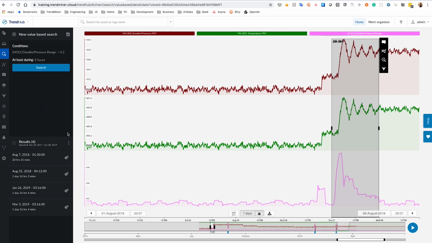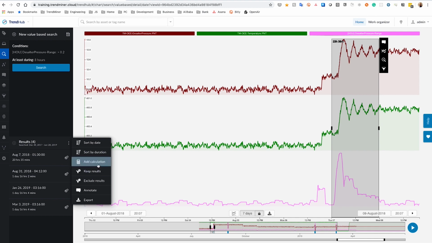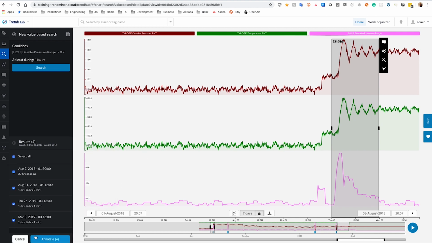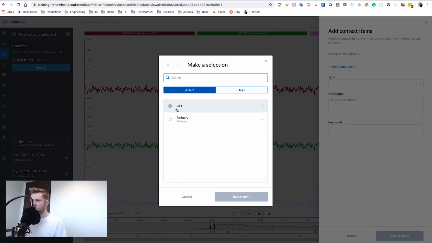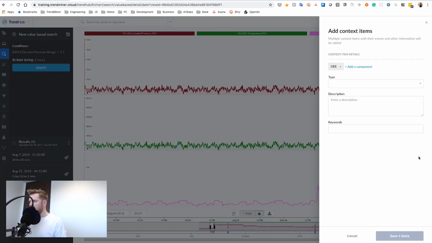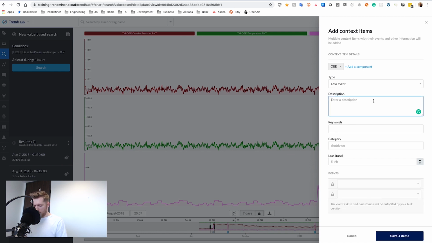All right. Again, I will follow the same workflow. I will keep these results, annotate them, and follow the same workflow. In this case, again, I'm going to get rid of the desalter pressure, which is the proposed attribute by TrendMiner, but I actually want to use the asset OEE again. I'm going to select that one right there. I'm going to make this again a loss event. In this case, instability in desalter observed based on range tag.